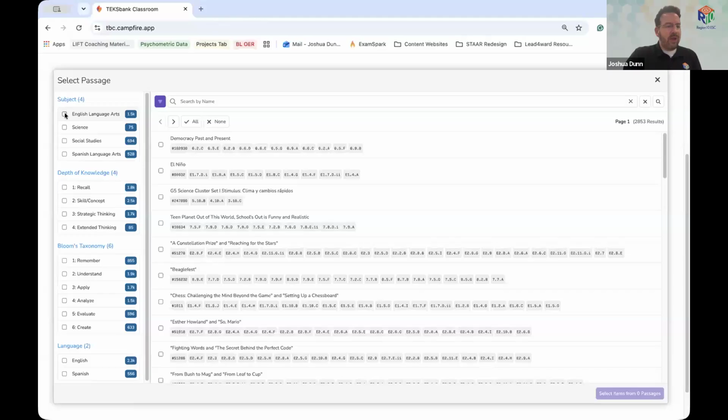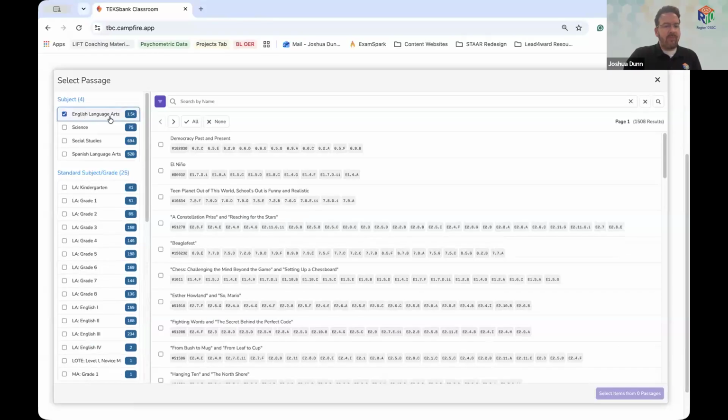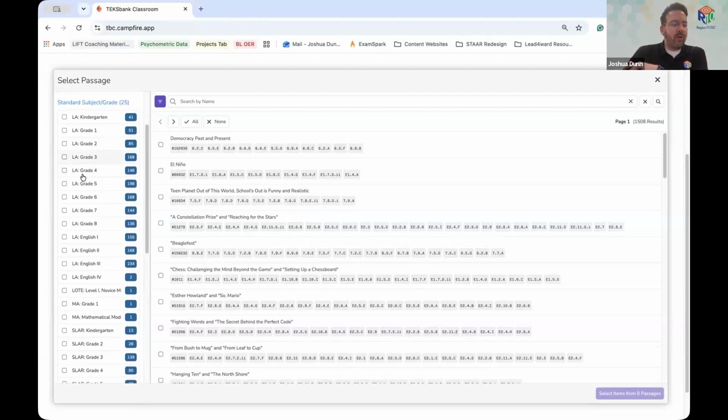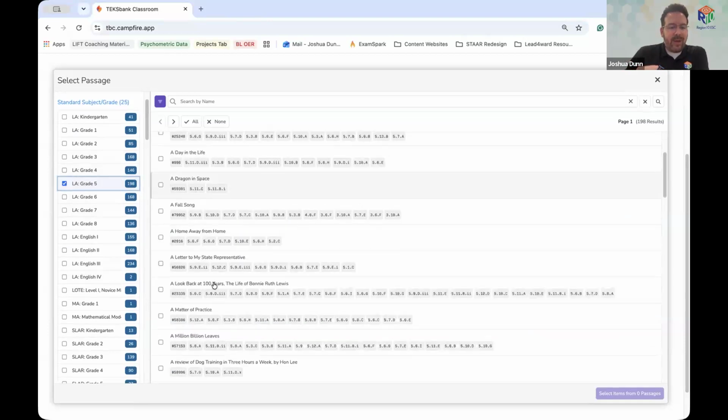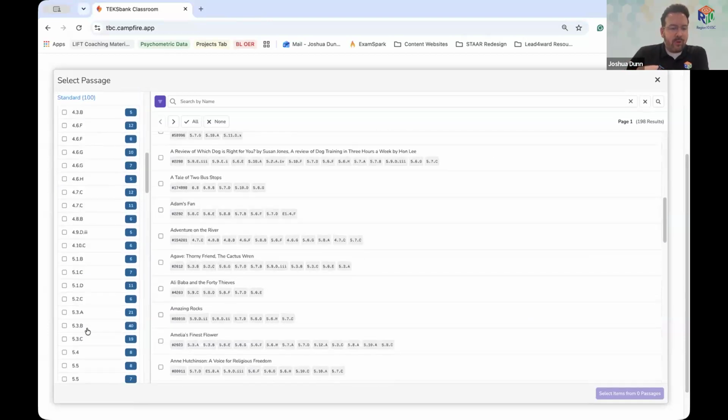But really, if you're looking for English language arts, you're going to click that. It gives you the item count of how many that's in the system. We have 1.5 thousand passages in our system. And then you can go to filter it down to what you need. So say you want to do grade 5 language arts. We have 198 of those. It will filter over here, and you can see the passages as you scroll through.